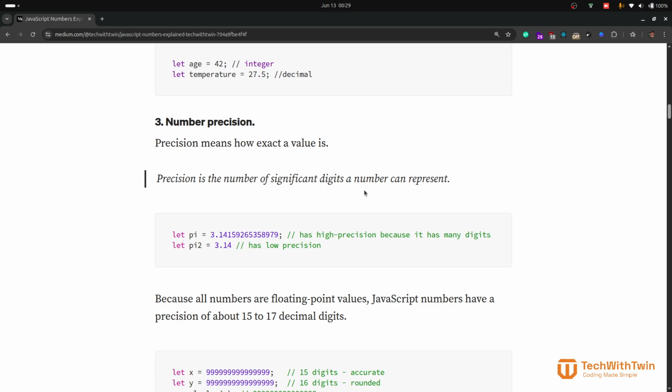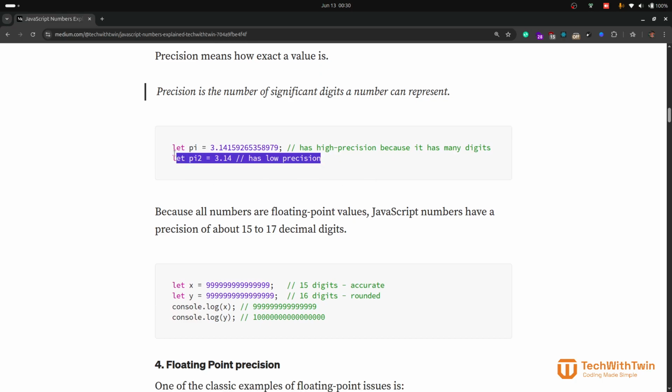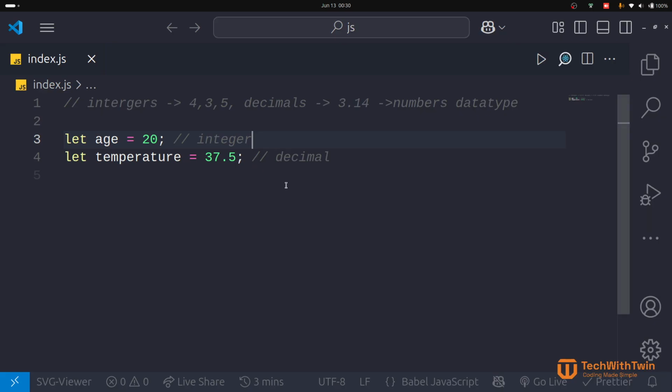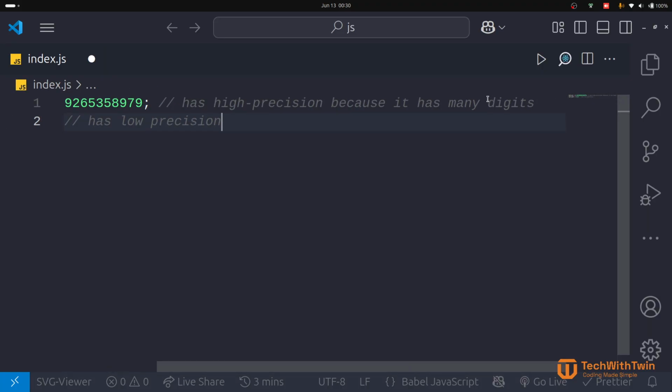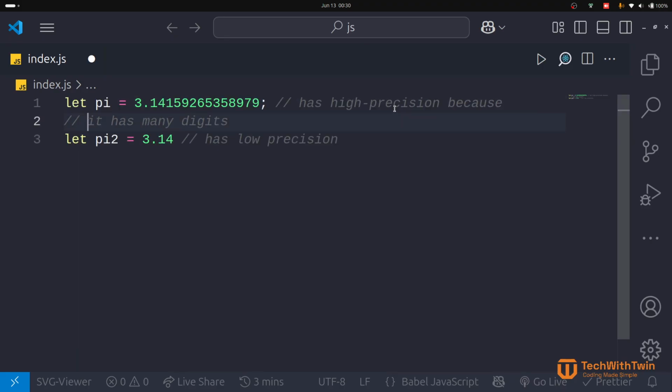The next thing is number precision. Precision means how exact a value is. Precision is the number of significant digits a number can represent. So let me copy this and show you. If you have pi equals 3.1423 and it has more digits, we say this one has a high precision compared to 3.14. So the higher the number of digits, the higher the precision, and vice versa.